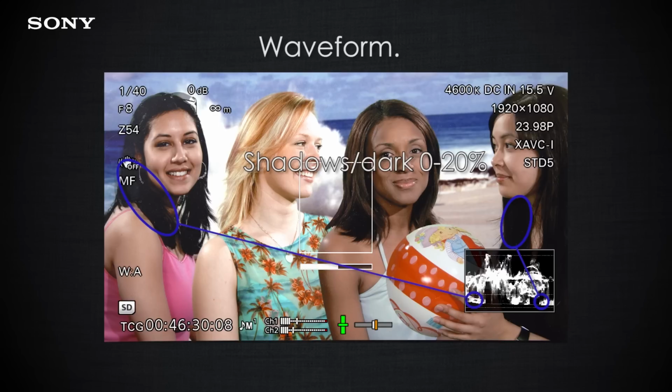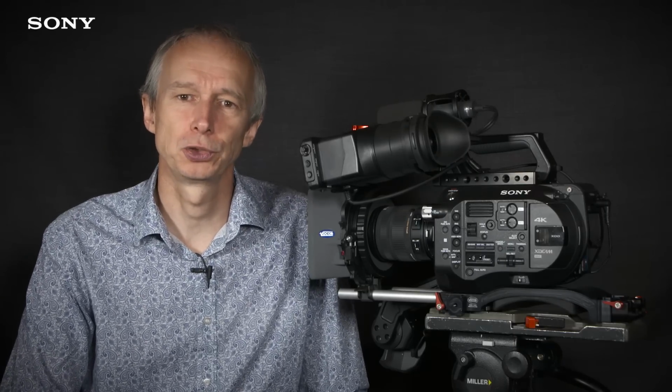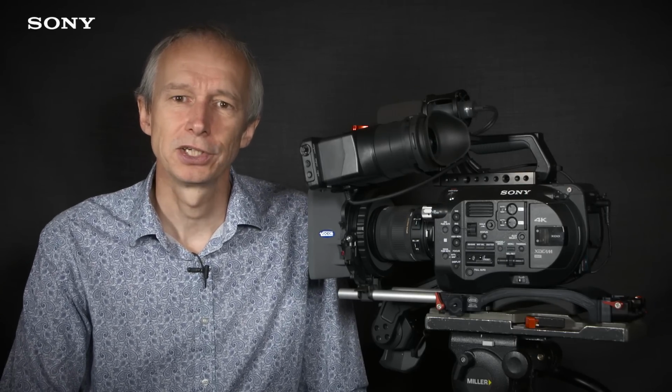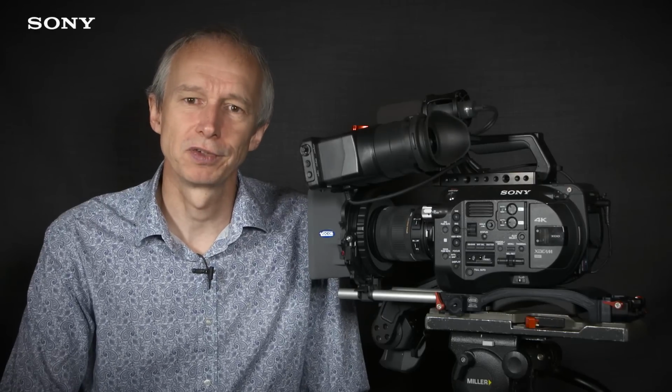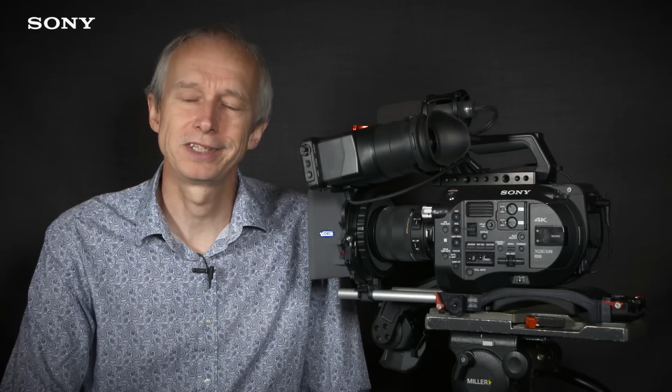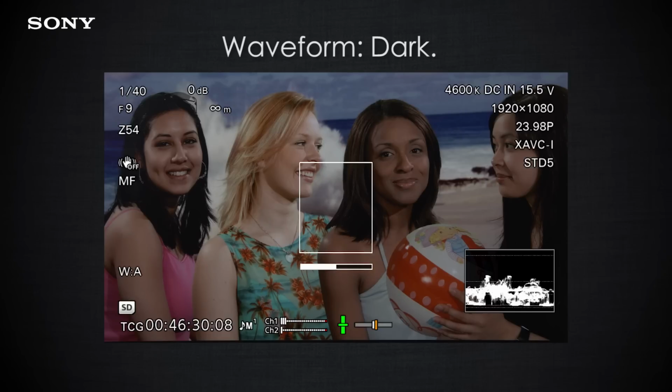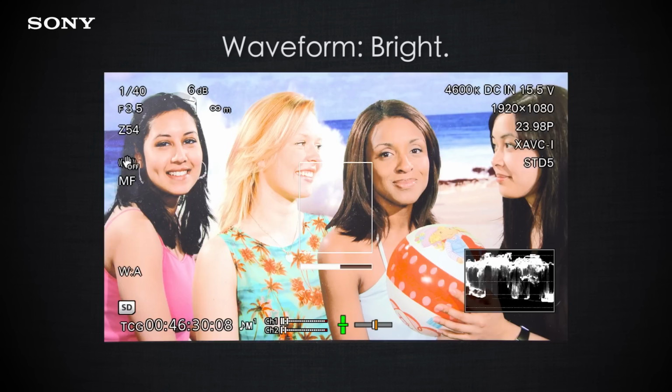The nice thing about the waveform is that because there is a left to right correlation between the waveform display and the pictures that you're recording, it's quite easy to actually pick out which parts of the picture are exposed at different levels. If you're shooting with the waveform and everything is below halfway up the waveform, then the likelihood is your image is underexposed. And if you're shooting with the waveform and everything is bunched up right at the top of the waveform, the likelihood is that everything is overexposed.